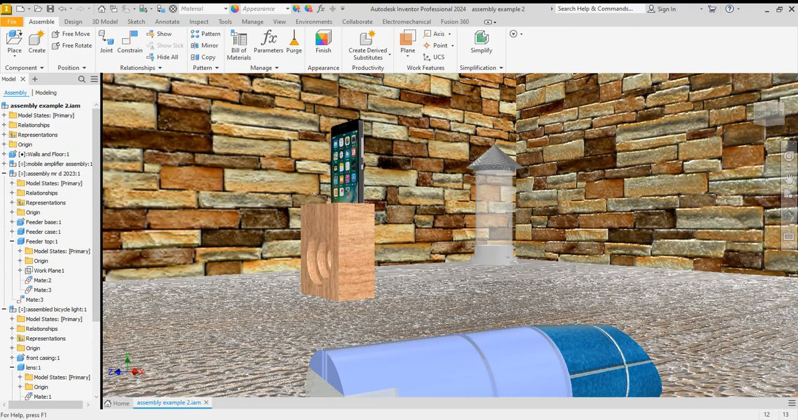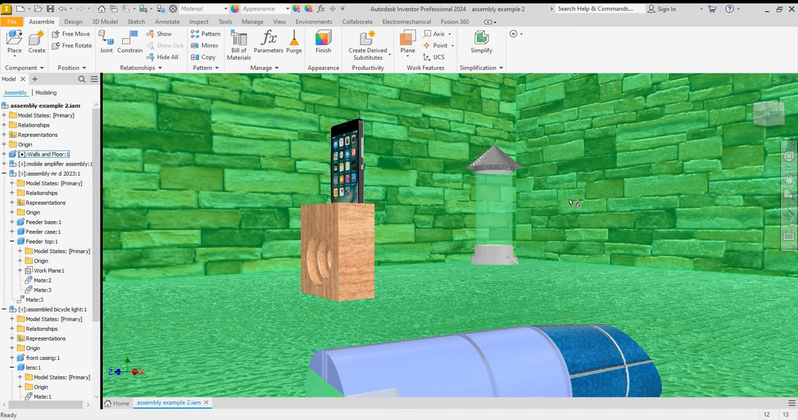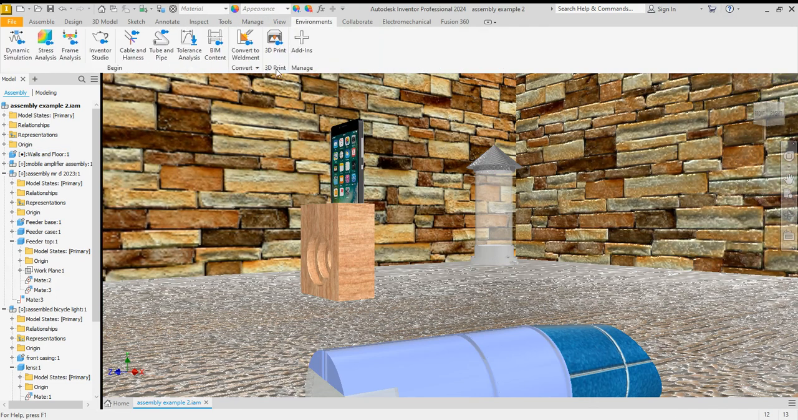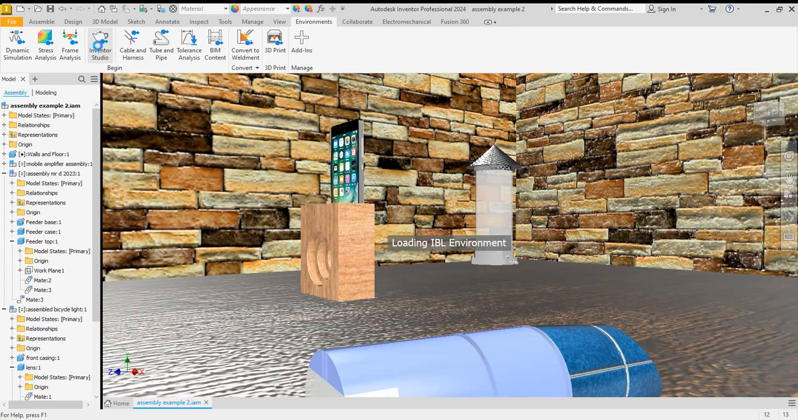I'm now going to show you how to add a light to a scene, or lights to a scene. So to begin with, we're going to make sure that we go to Environment, and we're going to go to Inventor Studio.